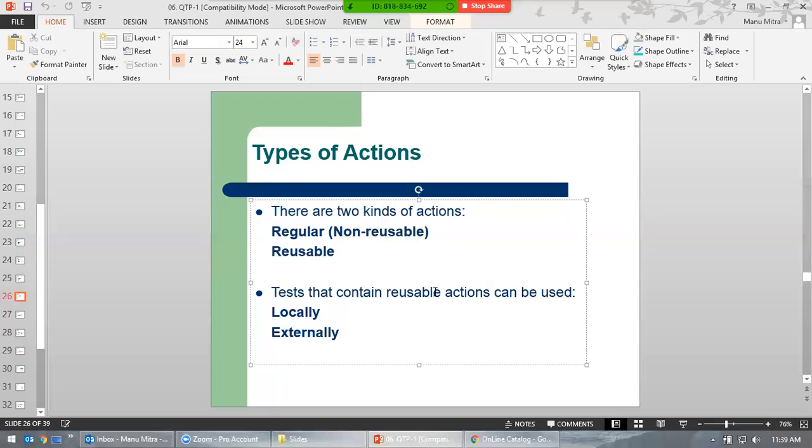Let's say you have written some function and you want to recall it in every script. Then you use this action as reusable and dump that file into the library file, and you can recall it whenever you want. That's the use of a reusable action. Then there are two types: local and external. Local means it's on your system, on your machine. External means it's connected to all team members, and anyone can access it.